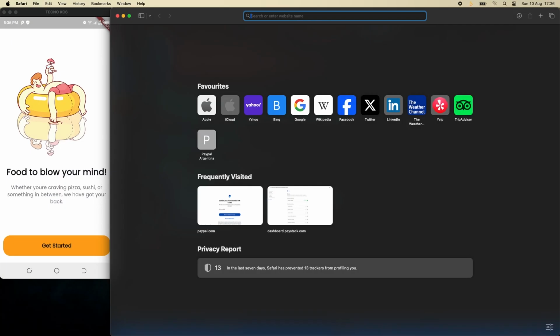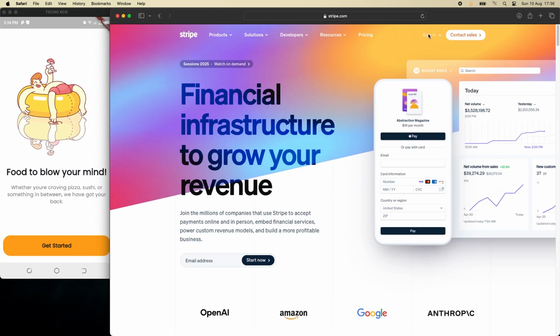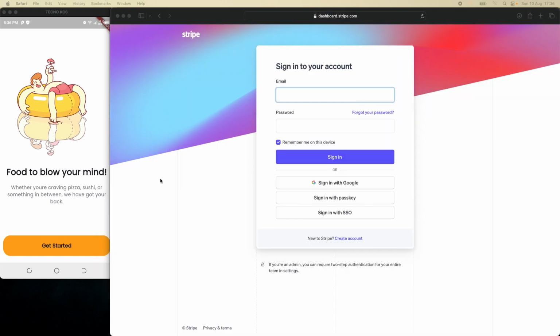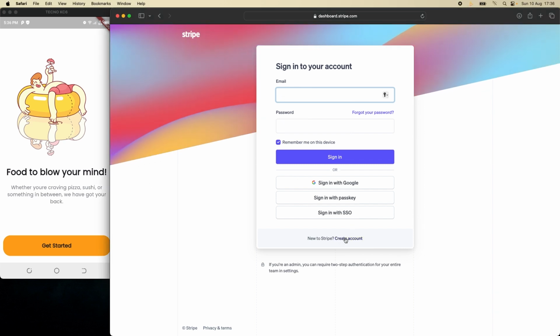Before we continue with the application, if you don't have a Stripe account, you can go to stripe.com. You just click on the sign in button at the top. You'll be taken to the login screen. To create an account, you just click on this button to create an account.